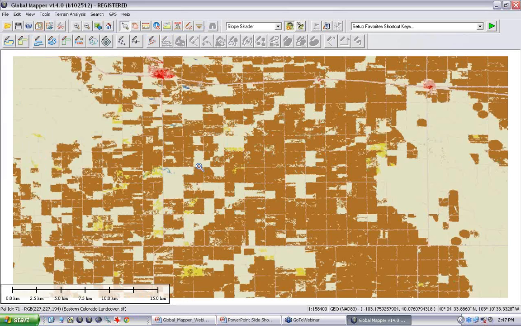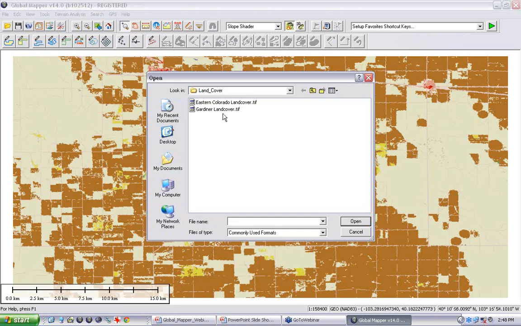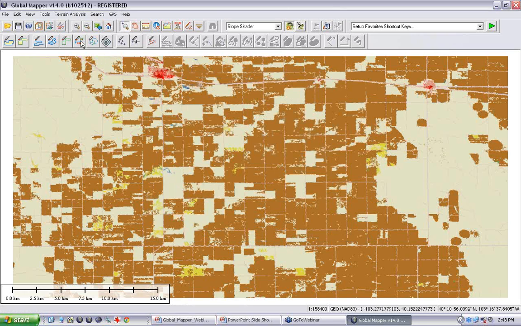Now, this is a raster data set that defines a land cover. And here in Colorado, you can see colors representing a particular vegetation type, a little bit of urban area up here. I'm going to bring in a different data set, which is right around where we're located up here in the northeast U.S.